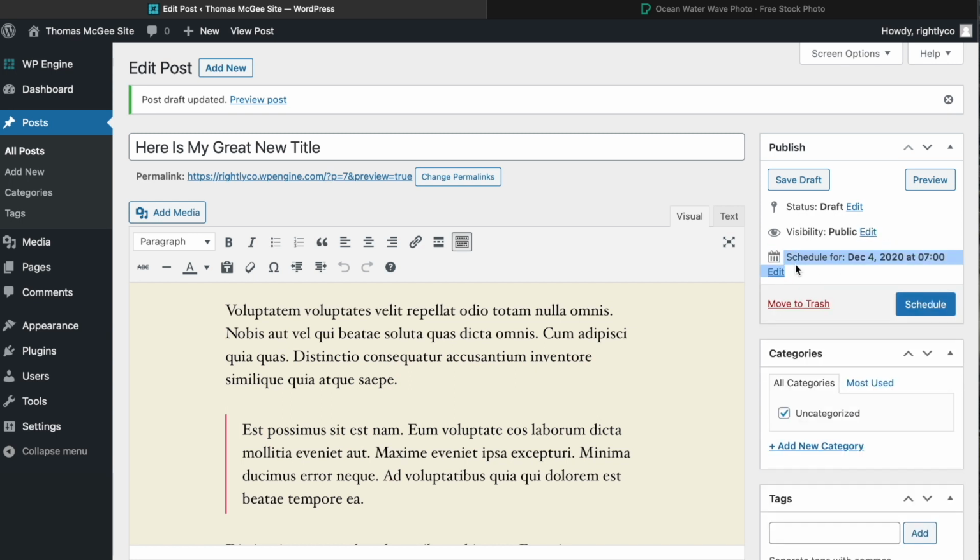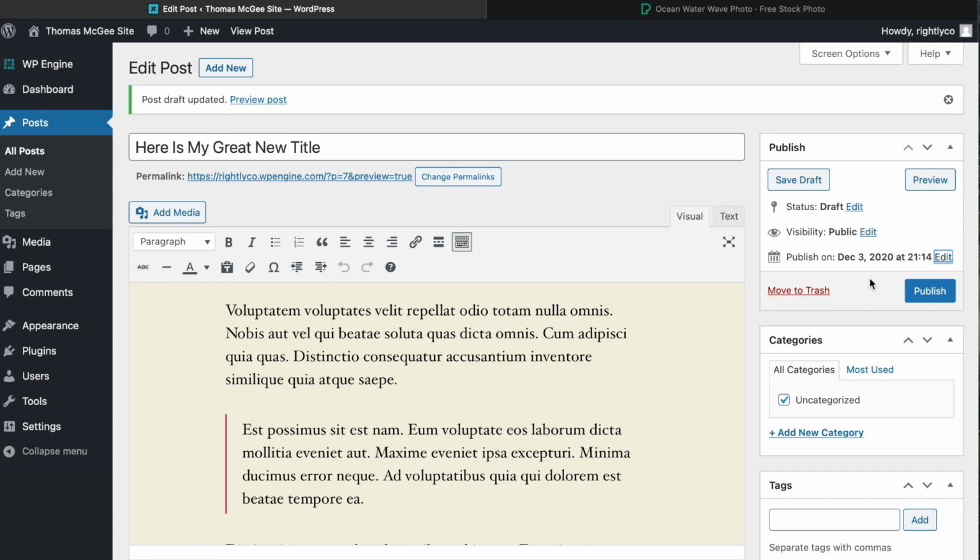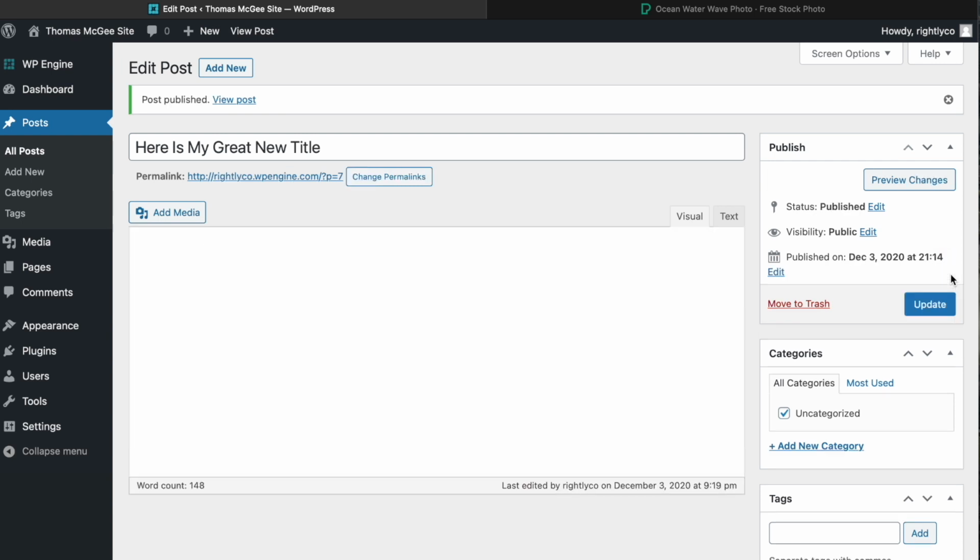And then if you're going to schedule it, you can just go ahead and click schedule. If you don't want this to go live on a specific date, then you can change that date to be 10 minutes ago, and then just click publish.